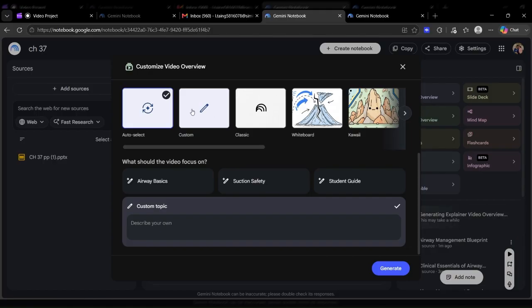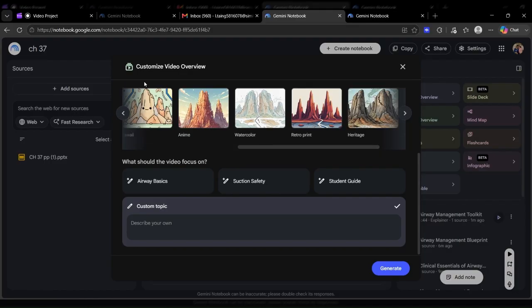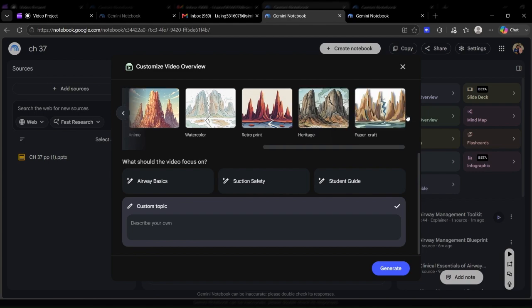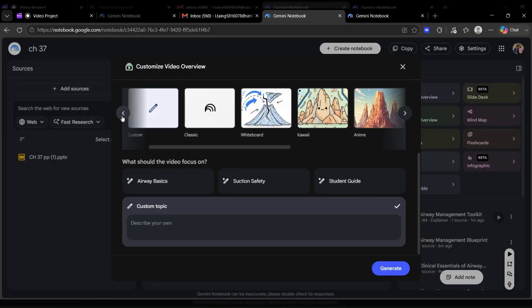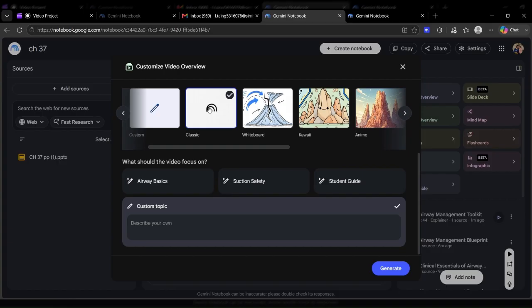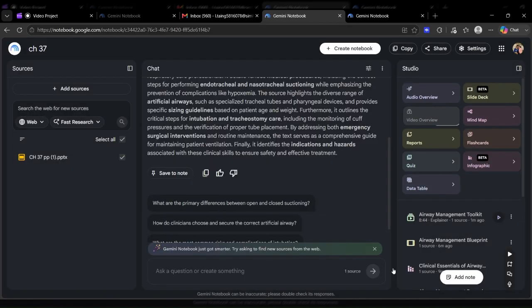That's kind of a new block that they put there. And then you can do classic NotebookLM style, or any of these cartoon styles like kawaii, anime, watercolor, retro print, heritage, papercraft, whatever aesthetic you want. But let's just go ahead and do classic NotebookLM. I'm going to make one of those. I had it auto-generate one already. I'm going to pick classic NotebookLM for this one right now.